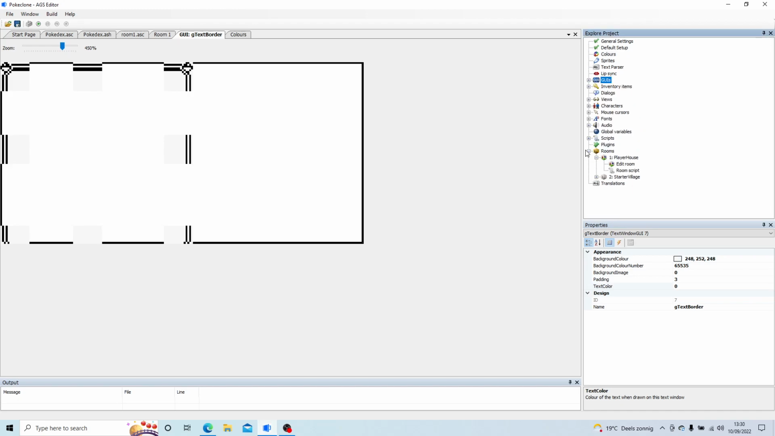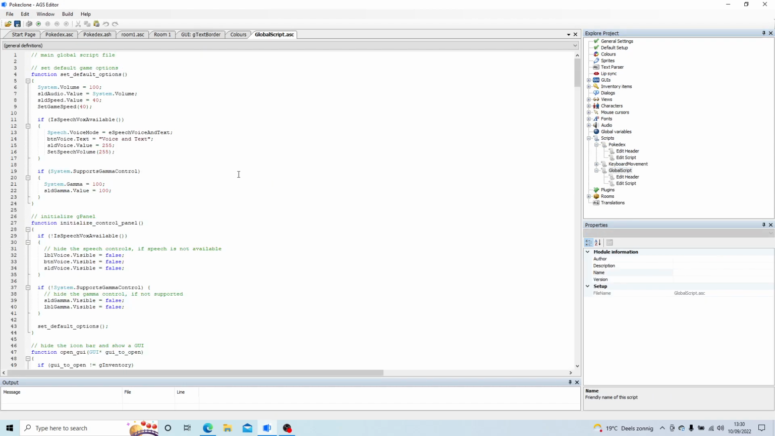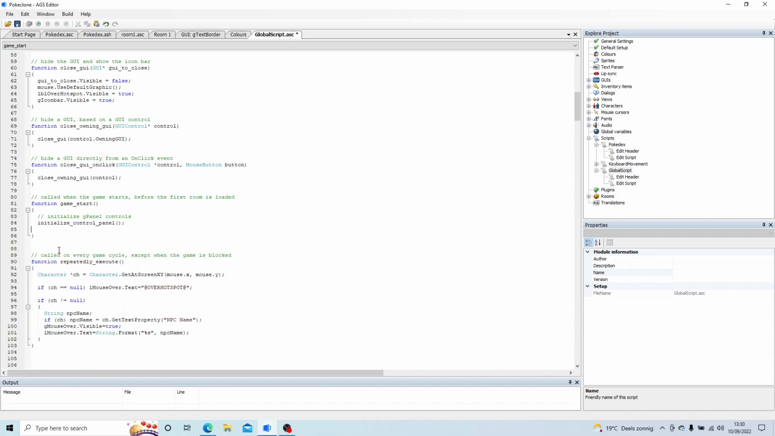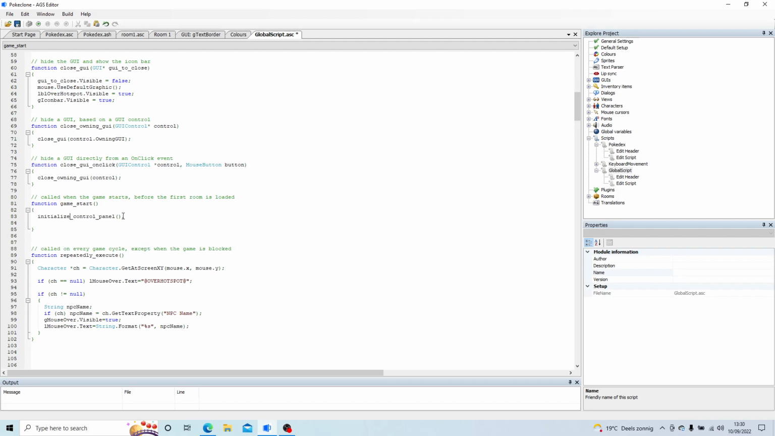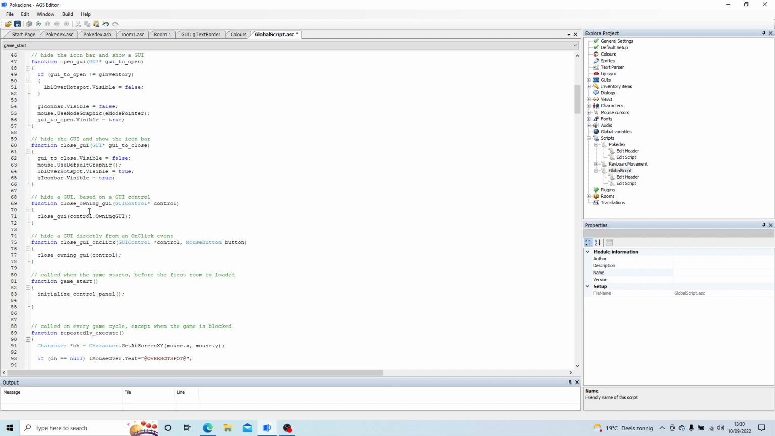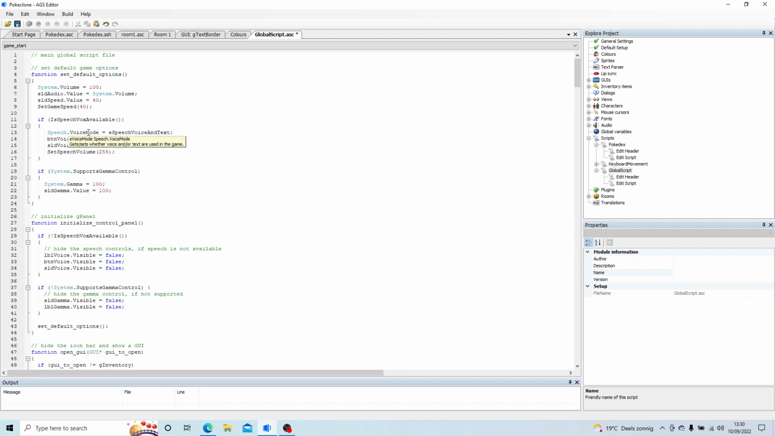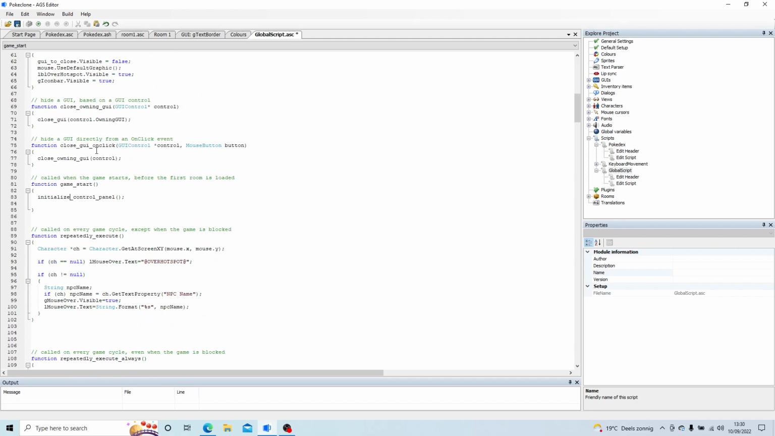So the way we do that is if we go into our global script, and I'm just going to go down to the game start. I'm just going to get rid of all of that. And I'm not sure what that function is, but we're not likely to use it. It's probably up here somewhere. Initialize.